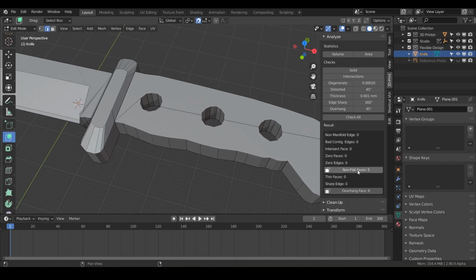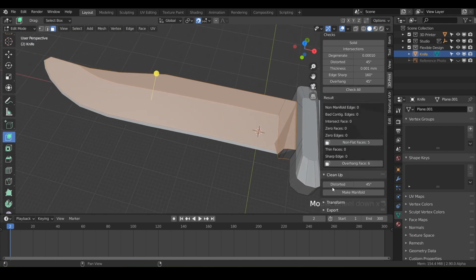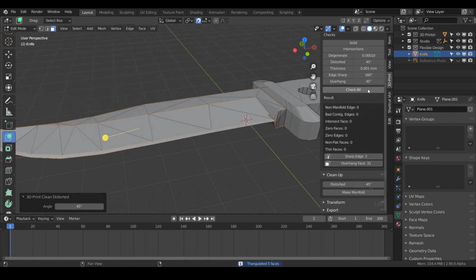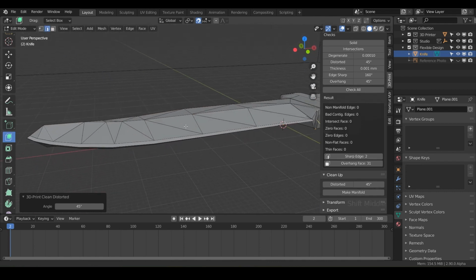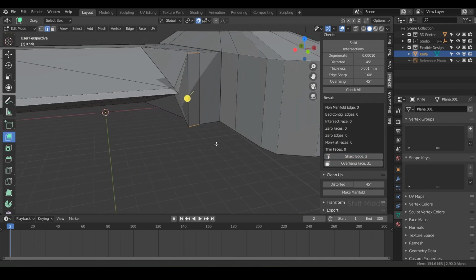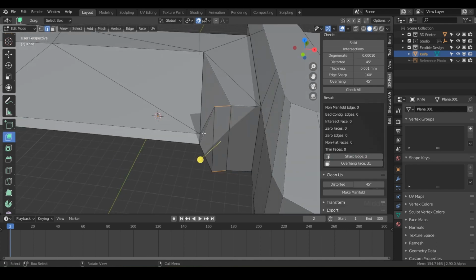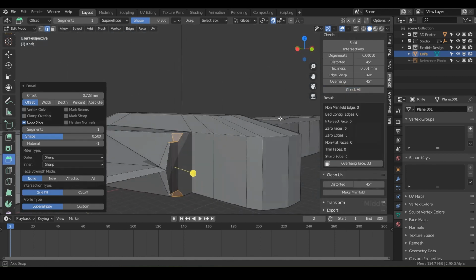It says we've got some non-flat faces, which are these here. So let's just go to cleanup, do distorted, and that has fixed it for us. Do check all, and it says that we have some sharp edges, which we should because it's a knife, but let's see where they are. So it says it's right here. Some sharp edges. It's a little too sharp. So maybe let's bevel them. Just take this, bevel them out a little bit, and check all, see what that does. There we go. So now everything has been fixed.